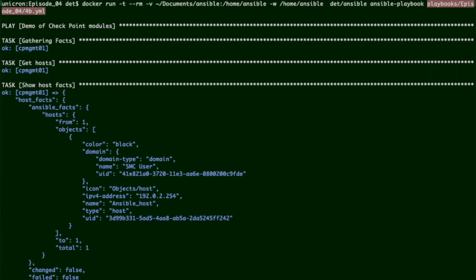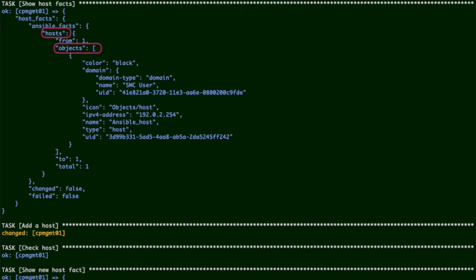Okay, calling an audible. I know, I said we never see the gathering facts again. This is the last time. For real, I mean it. Here's the first task, getting the host facts. It was the plural version of the API command, and many objects were retrieved as a list.